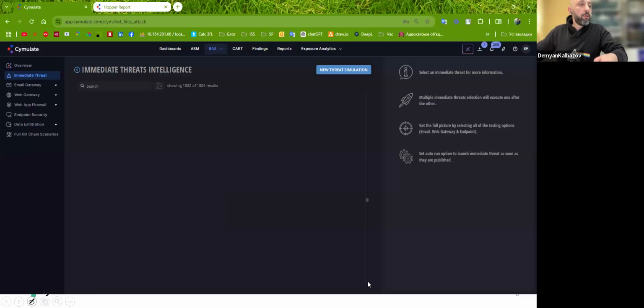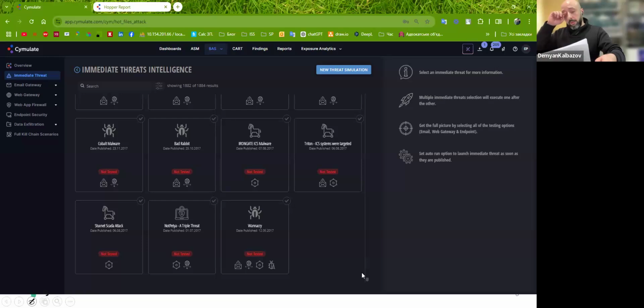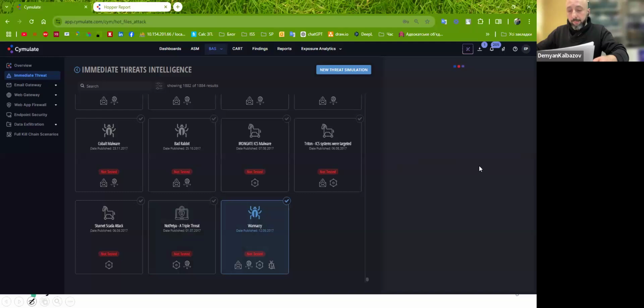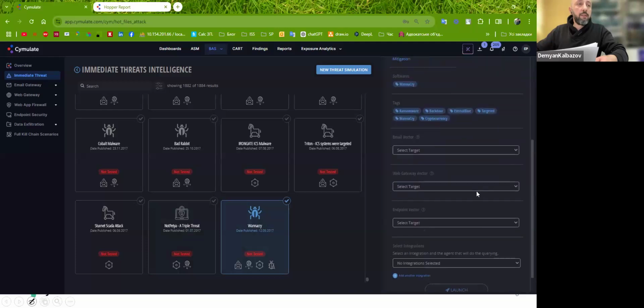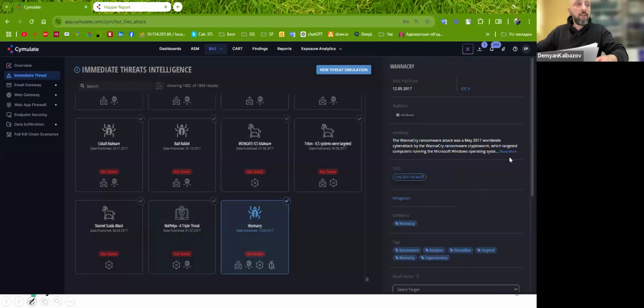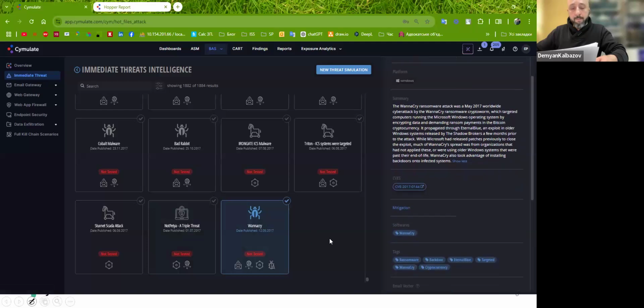For instance, I will choose the attack that is most famous here in Ukraine. We struggled from this attack in 2017. It's called the WannaCry attack. We can explore some details about this attack, its alignment to the MITRE framework, recommendations, and risk and the actions that could minimize risk for us. Let's see some details.